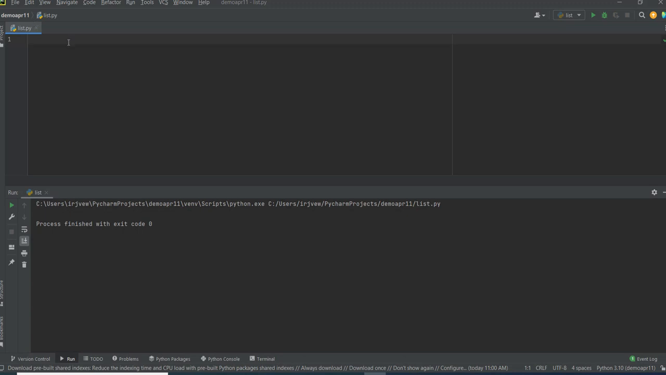So I have already created a file with the extension py over here. Let's define a variable, names, equal to a list of strings: Python, C sharp, Java, React, and Vue. So I just defined the list over here.